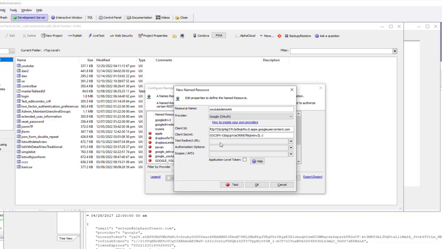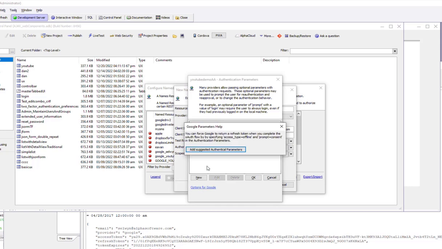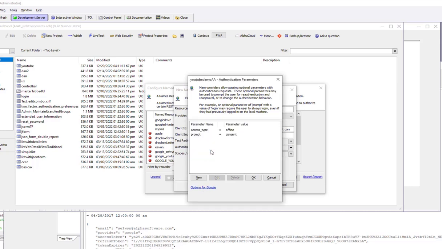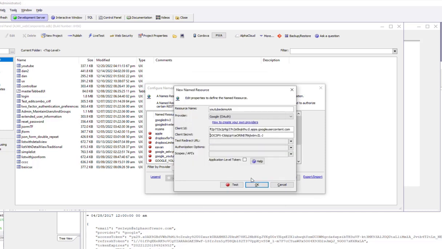Then I can leave the test redirect URL blank. I don't need that. Then I'm going to go to my authorization options, and I'll say for Google I want to use the suggested parameters, which basically, so I've chosen access type offline because that's going to get me a refresh token, and then I want to prompt the user for permission every time. So I'll go ahead and click OK. And then click OK there.